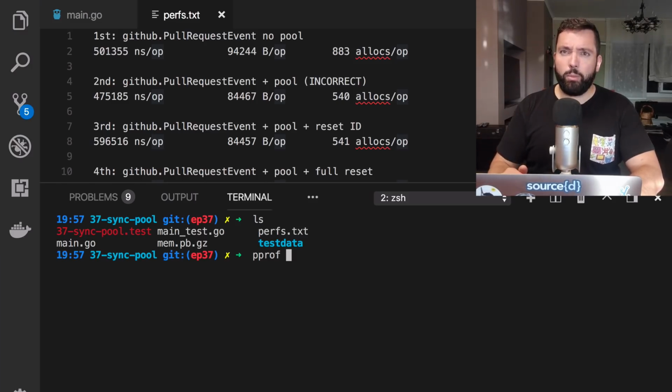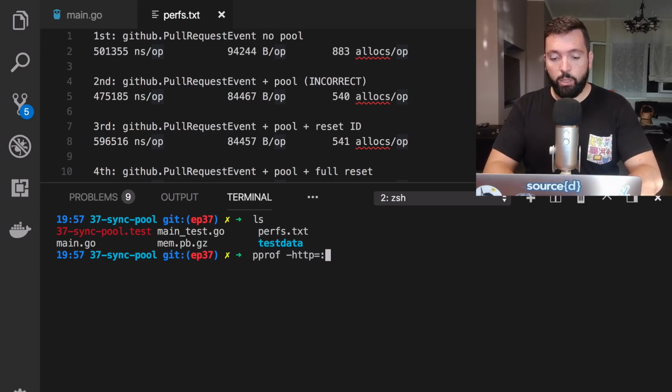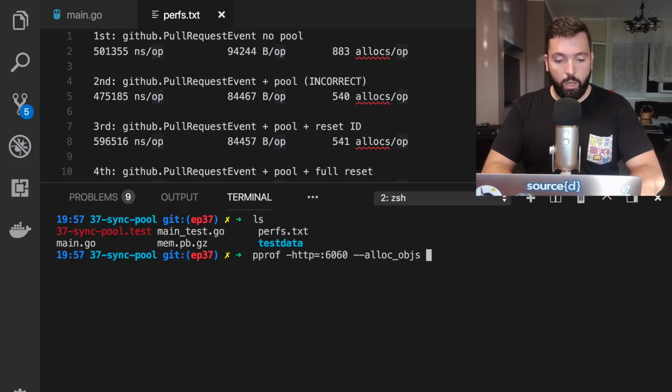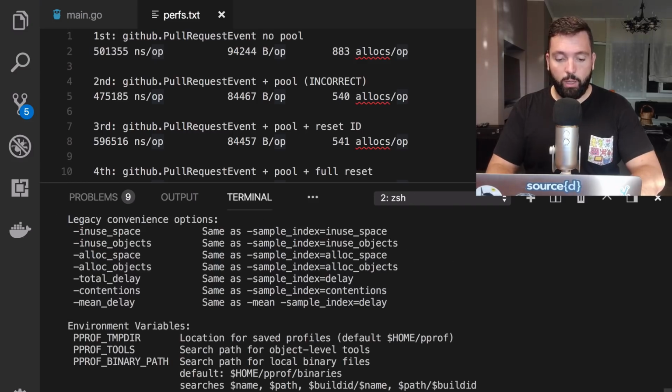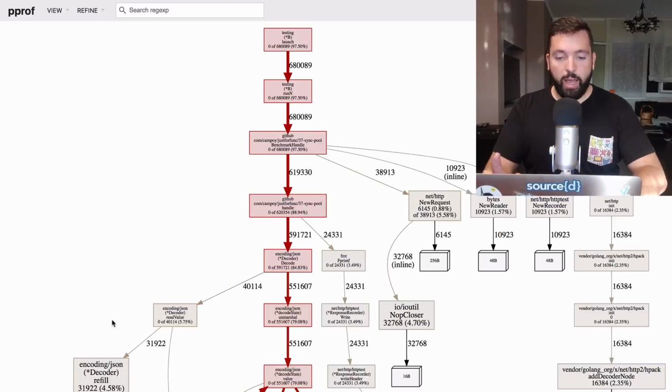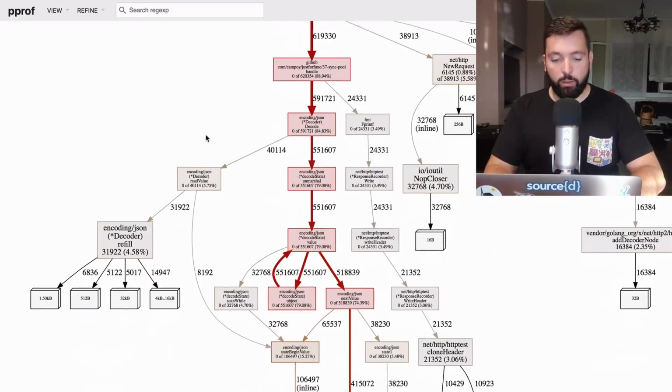I will probably do an episode next on this specific, but you can do pprof, HTTP 6060, alloc objects to say that I'm trying to find where I'm allocating the objects, and mem.pb.gz. And that didn't work. Alloc objects, there you go. Okay, so alloc objects. Let's see. Okay, and now we find where all of this is being allocated.